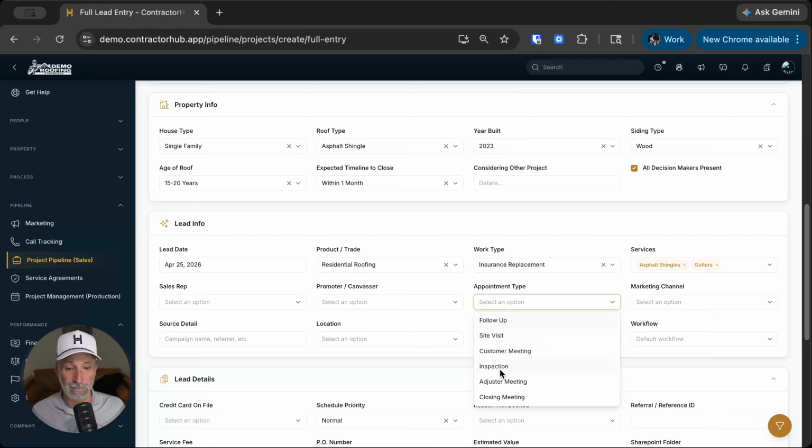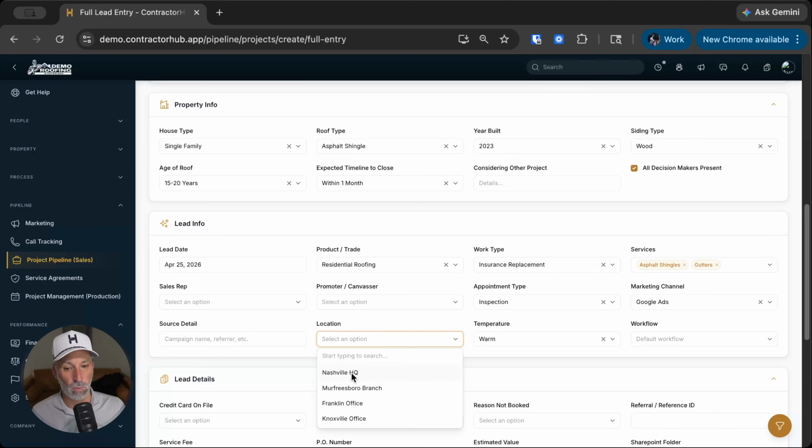Appointment type, these are all very, very standard fields. We're just going to go through and populate everything. If there's any detail about where it came from, what location it is going to. So if you have multiple locations, in this instance, we're going to say Nashville.